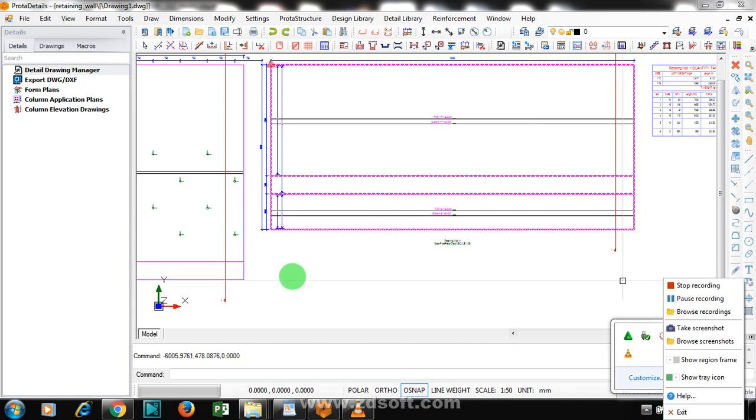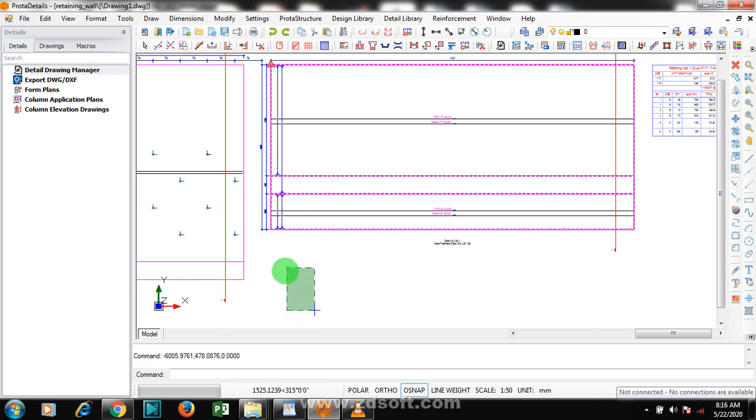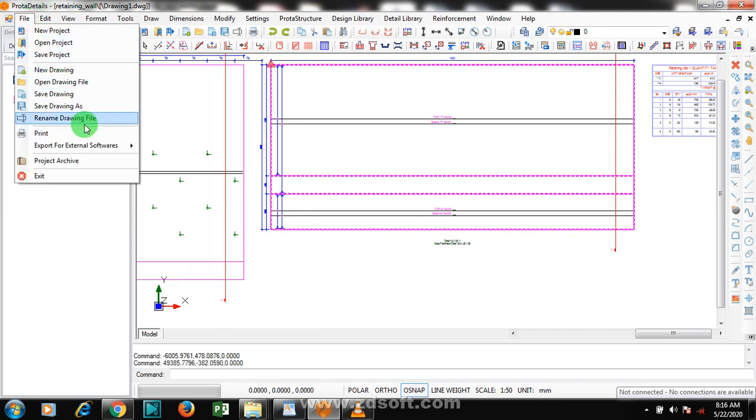Don't forget, you can actually export this drawing to your AutoCAD environment. You can print from AutoCAD. All you have to do is just come to your file, go to export, click on export to DWG or DXF. AutoCAD supports both of these formats.